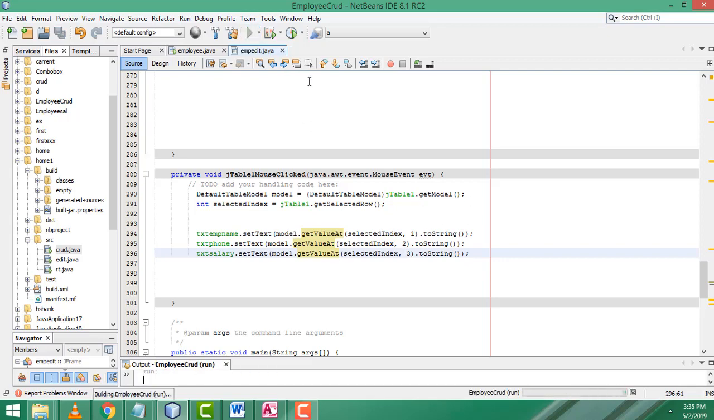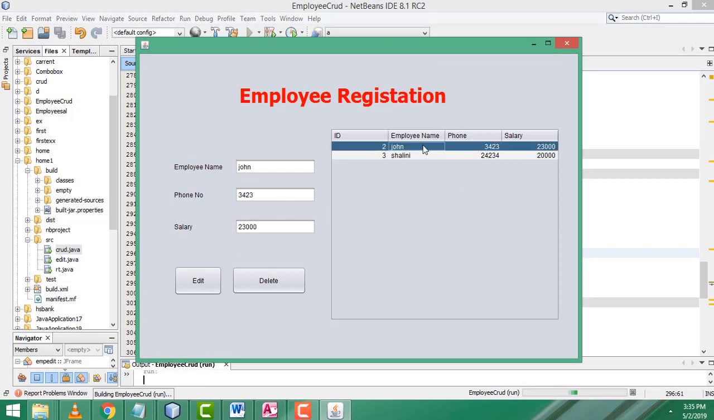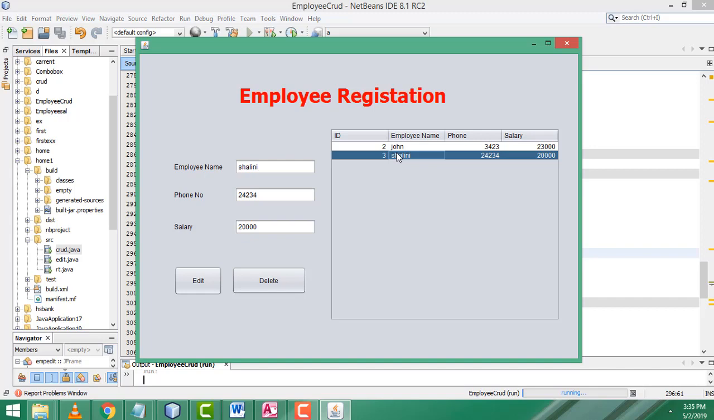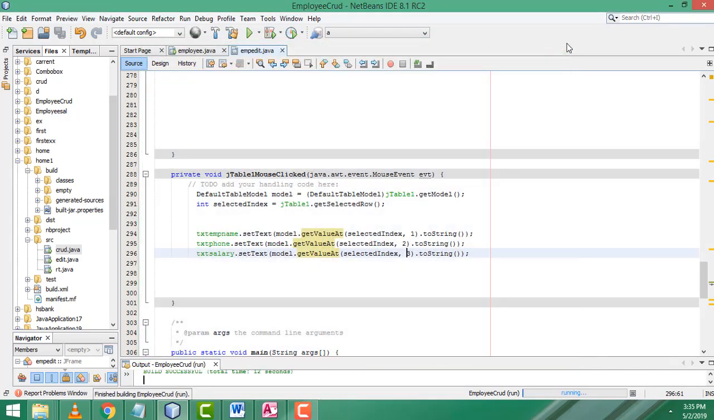Okay, let's check. If we click this one here, it will be successfully displayed here, you can check. Simple, right?